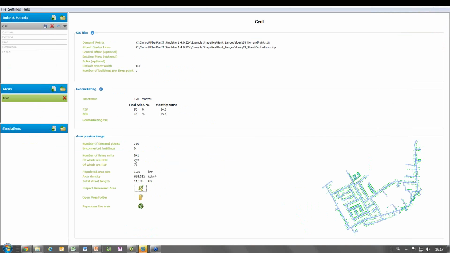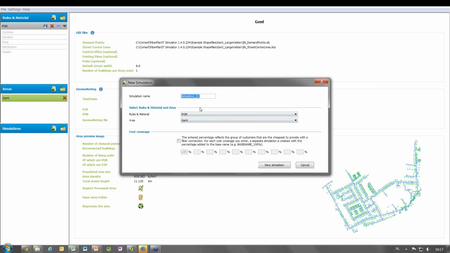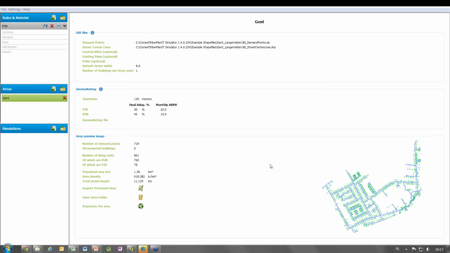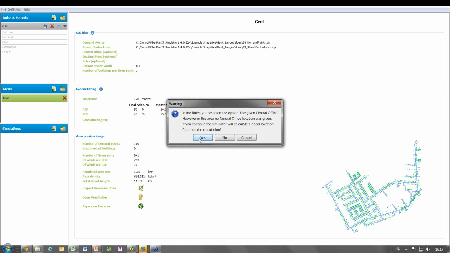So then I get this frame where I can see the parameters, I can see some statistics on the area, including a check whether everything is according to the input we require, and you see a little screenshot of the area. And then I can start my first calculation. So I give it a name, I select my rule set, my area, and I launch the calculation.